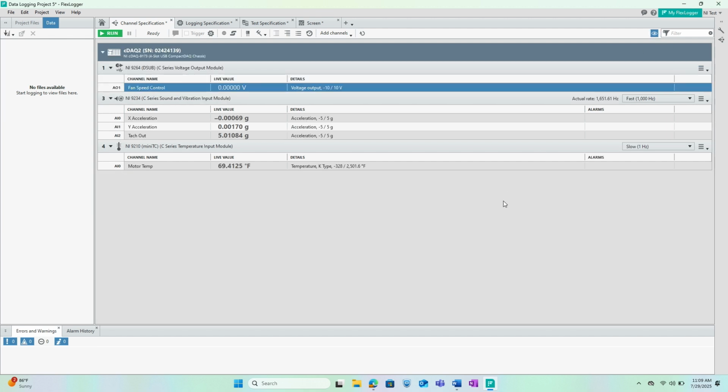So in this video, we are able to configure channels for the thermocouple, accelerations, tachometer, and the fan speed control. In the next video, we'll be building our user interface to view the data and control outputs.